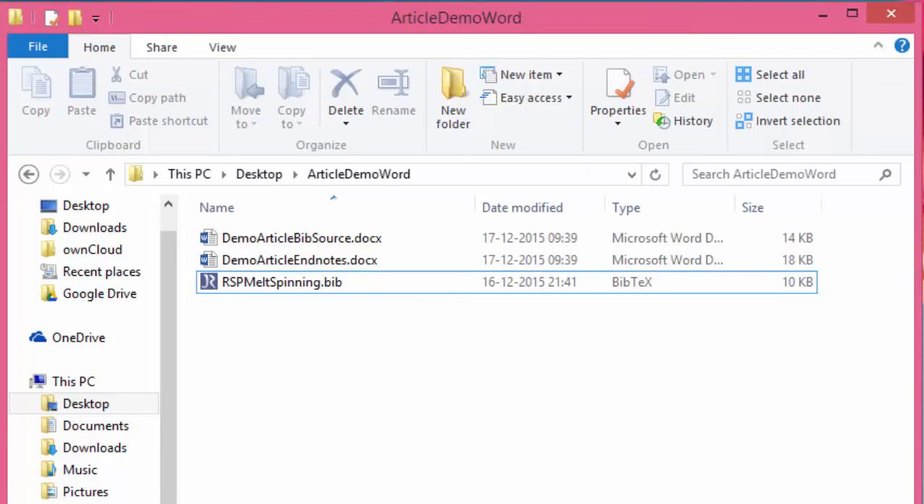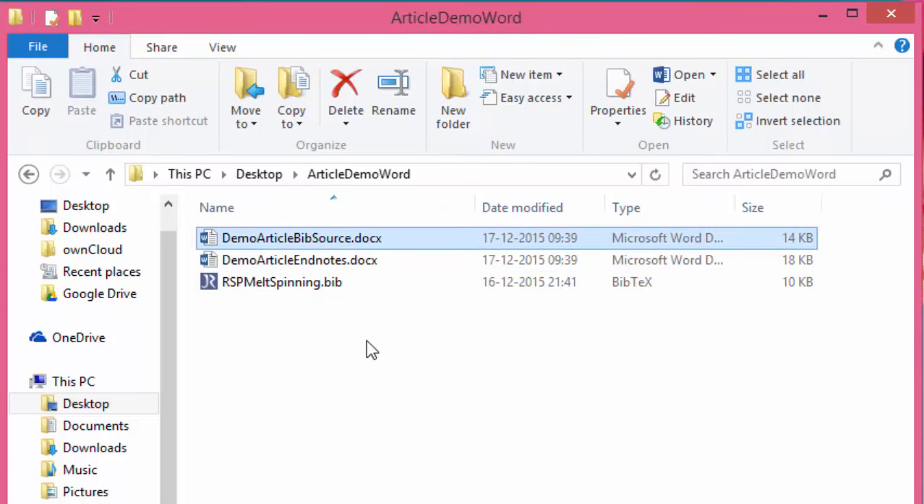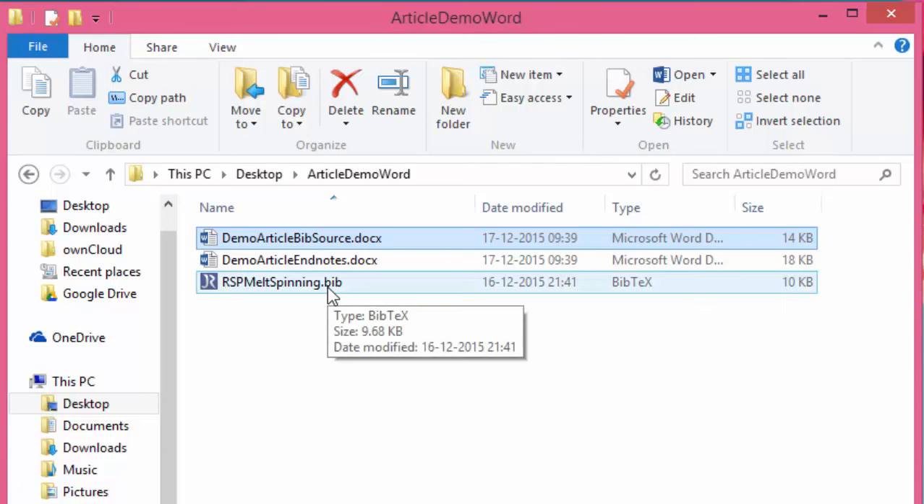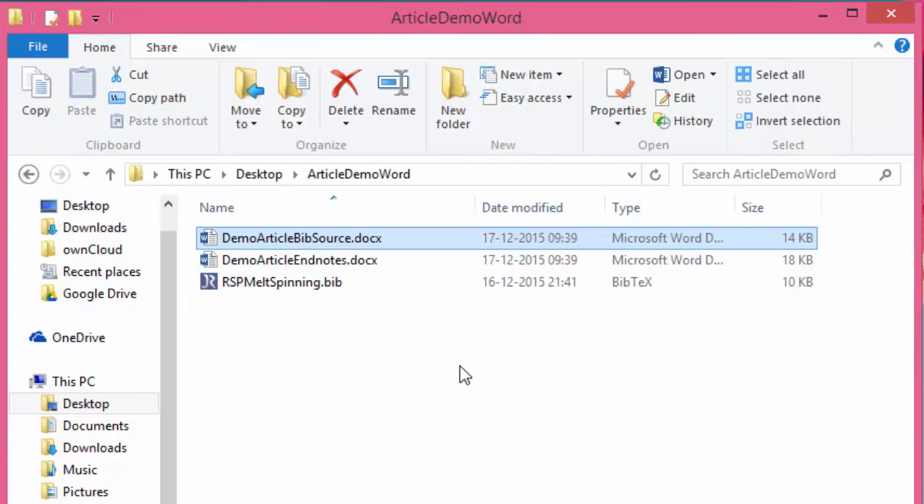Here is a brief demo on how to use Microsoft Word with bibliographic sources to add references to your text. In my folder, I have a doc file which contains the article which I have written to demonstrate this purpose, and I have a bib file which contains references we have collected using the literature survey.